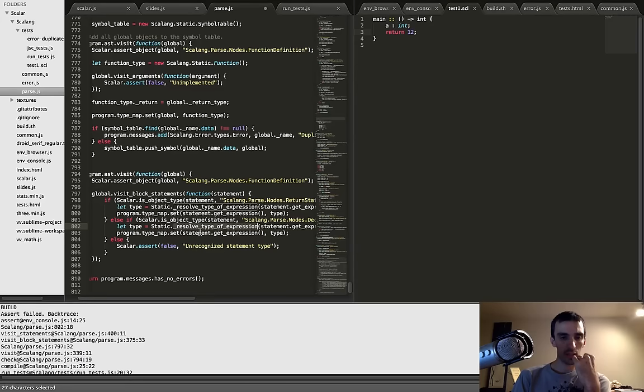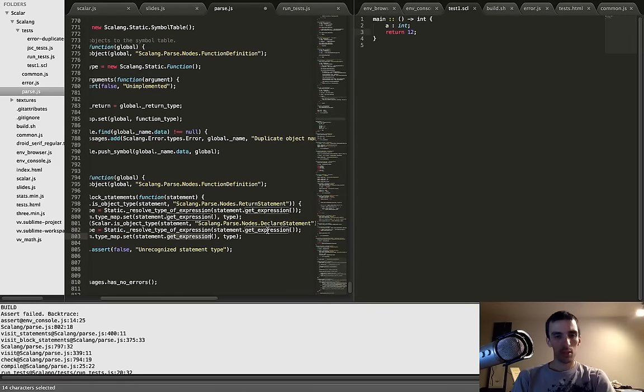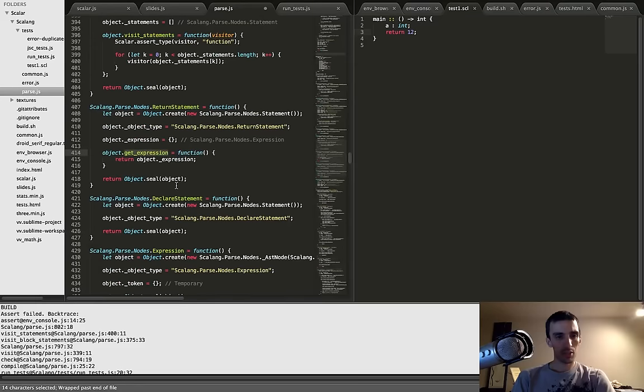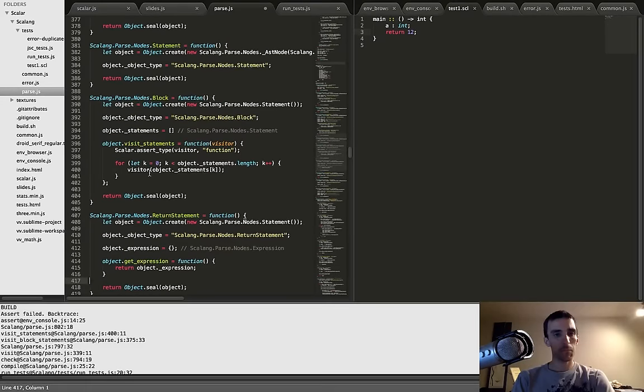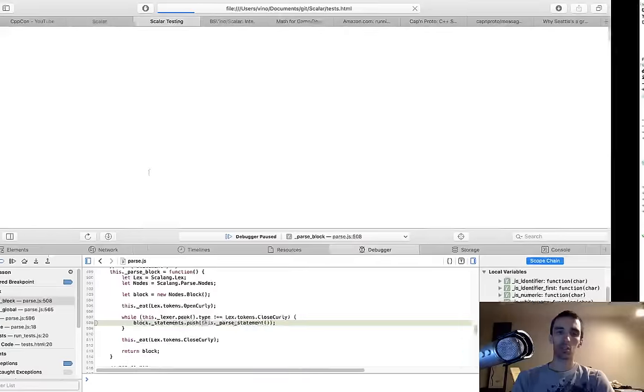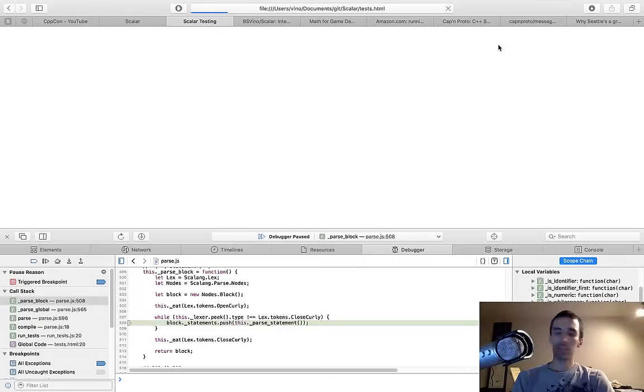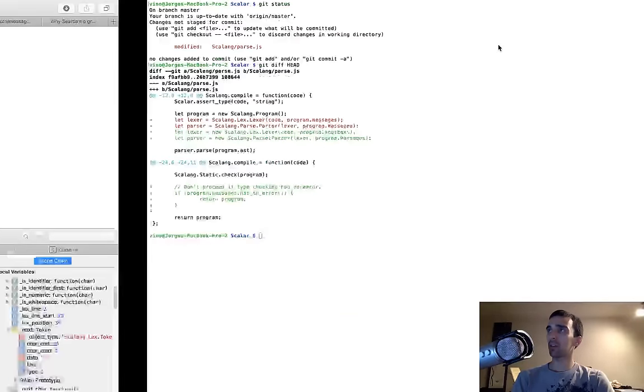And set the expression in the prototype map. Let's see. Statement get expression. Yeah, the return statement has an expression, but not all statements necessarily have an expression. Is that true? Can a statement not have an expression?